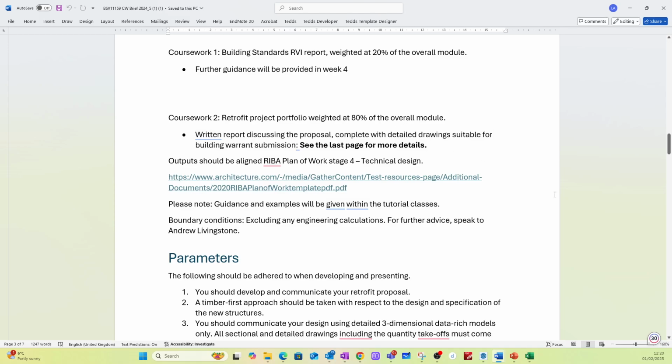A written report discussing the proposal, complete with detailed drawings suitable for building warrant submission, and there's more detail than that. Now, this should be in line with the RIBA Plan of Work Stage 4. If you're not familiar with that, here's a link. But essentially you're going to give all the drawings and all the information, all the calculations, everything that you'd expect to have for a completed building warrant before the work has been carried out.